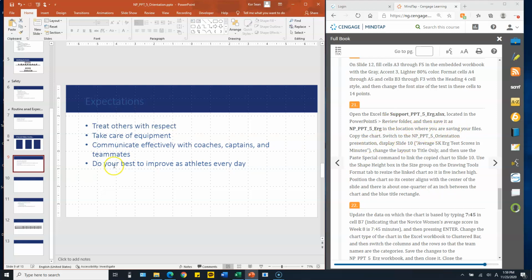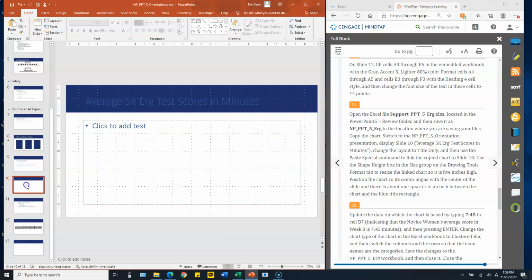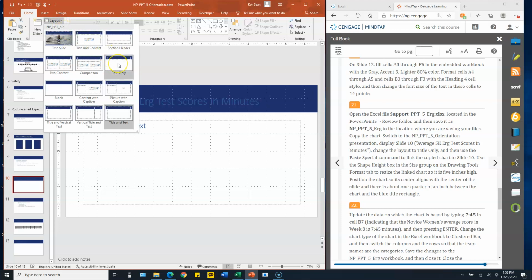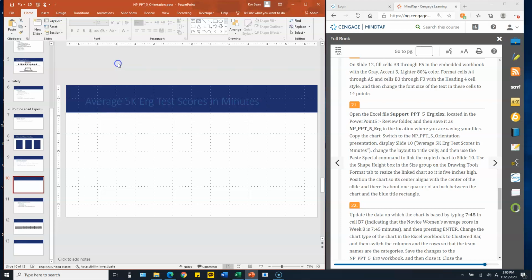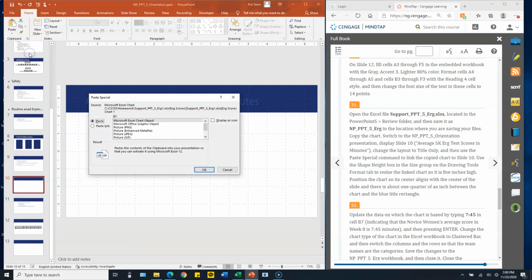click slide 10 and change the layout to title only. And then use the paste special command to link the copied chart. In the Home tab, click the paste arrow. Here is paste special. Okay, paste special.